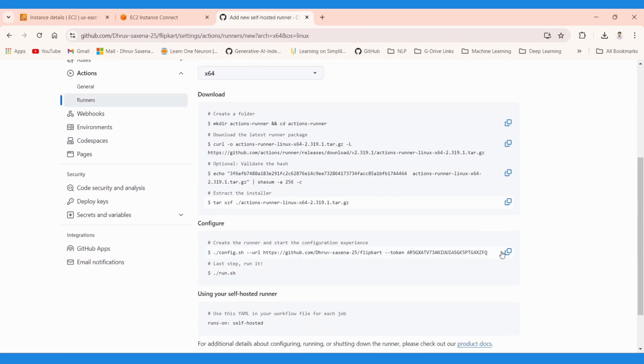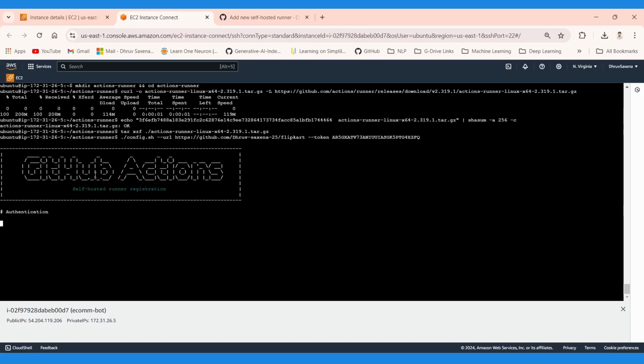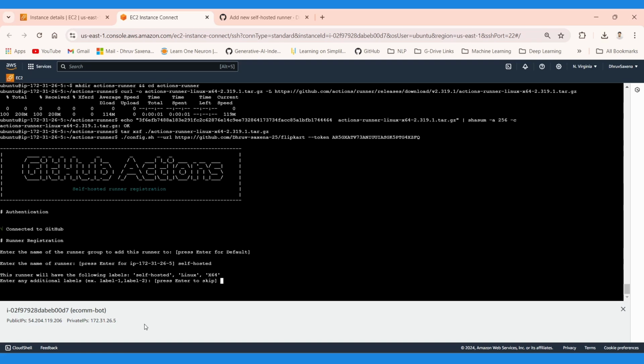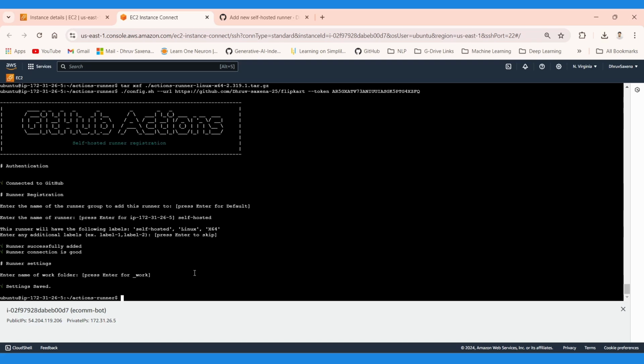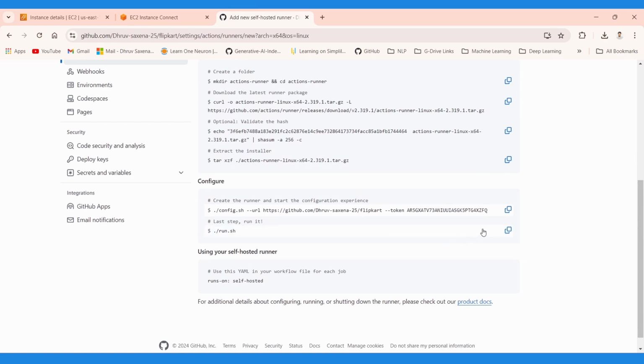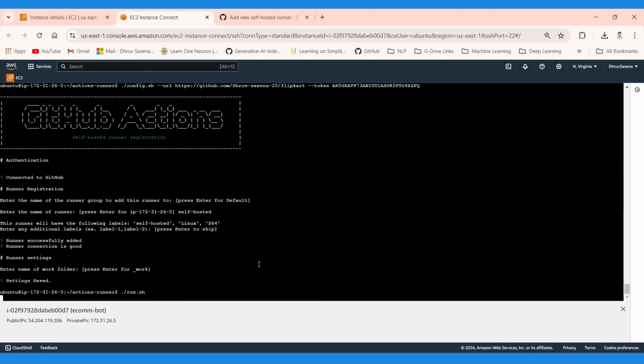Now guys, you have to paste this command, and see, it is setting up the connection. I am not using a runner group, so just hit enter, and for the name of the runner, the name is self-hosted. Hit enter, no labels I have to provide, enter, and this will be added successfully. For the work folder, nothing I have to change, so I will hit enter. Now guys, I have to run my last command, that is run.sh. Just copy and paste this command, hit enter.